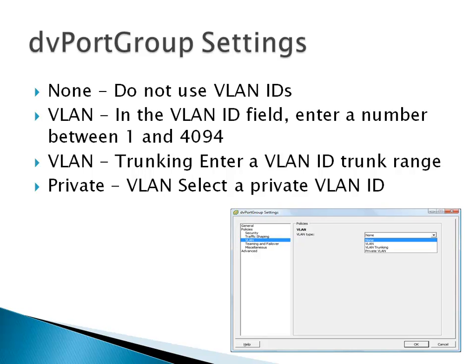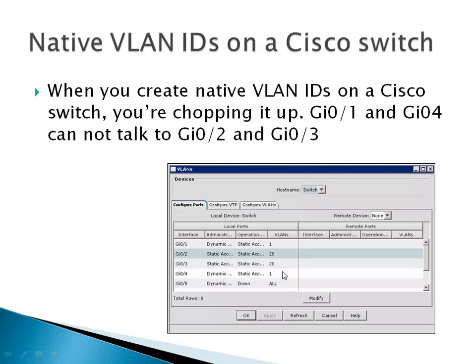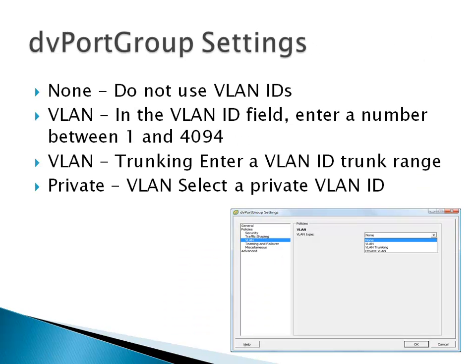You can put it on none, and then you don't use VLAN IDs. And when you put it on none, you can still do VLAN ID tagging on your Cisco switch right here. So that's not really fancy, but it works. You can also put in a VLAN ID ranging from 1 to 4094, and it's a single VLAN ID on one of your port groups, and the traffic will be tagged with that specific VLAN ID.